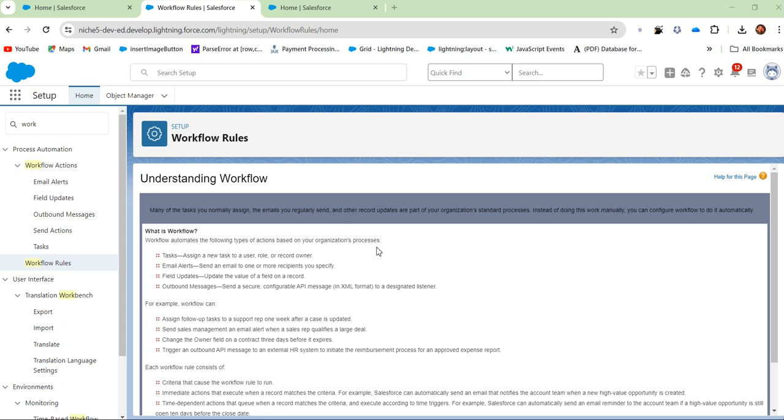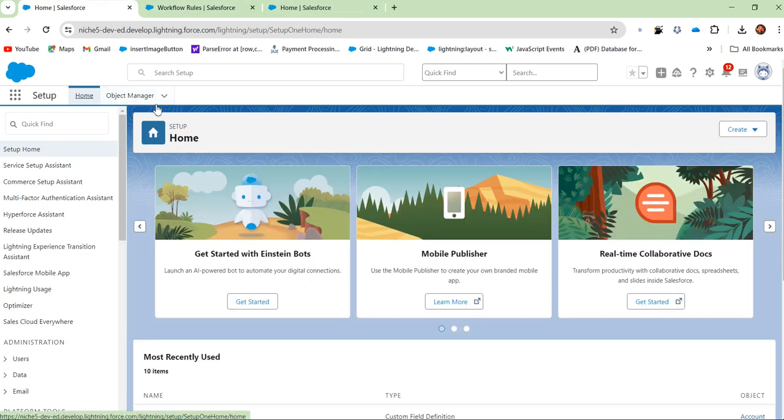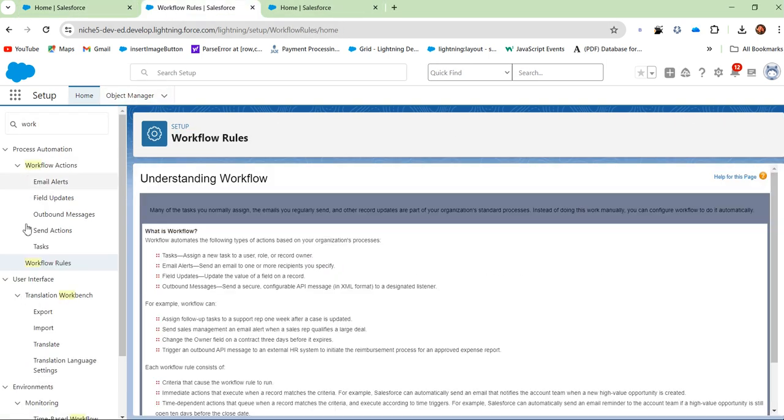Let's get into what this workflow is. Just go to the setup, search for workflow rules, and click on workflow rules. It will show us the starting page, which gives a brief introduction: what is a workflow rule? It performs types of actions based on your business processes. Using workflow rules, we can automate four tasks.